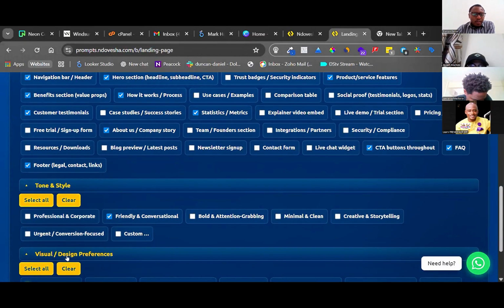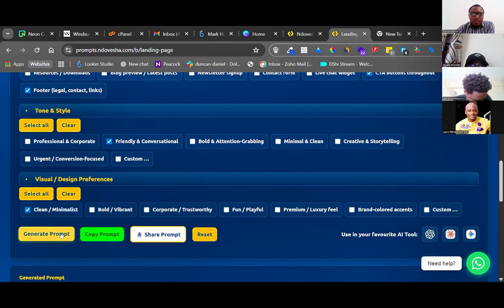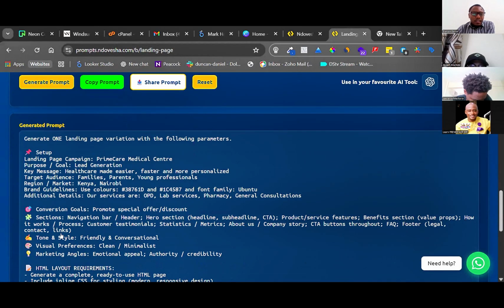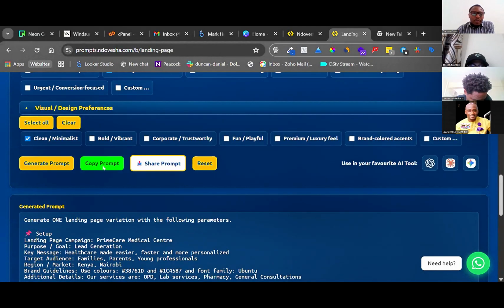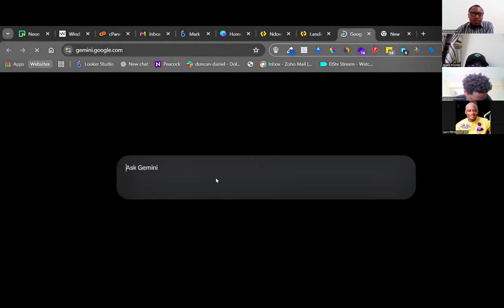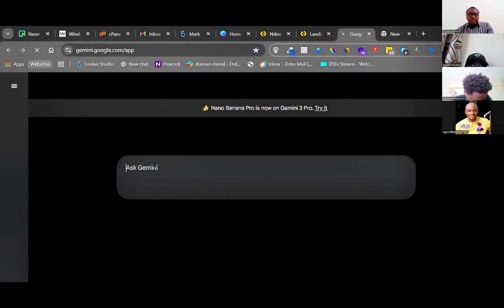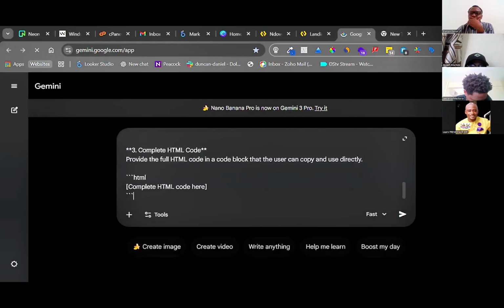So we can now generate our prompt. Yeah, and here we have it. So I'll copy the prompt and then today I think we'll try and go with Gemini, see what we get for a landing page. So I'll go to Gemini and paste my prompt there.